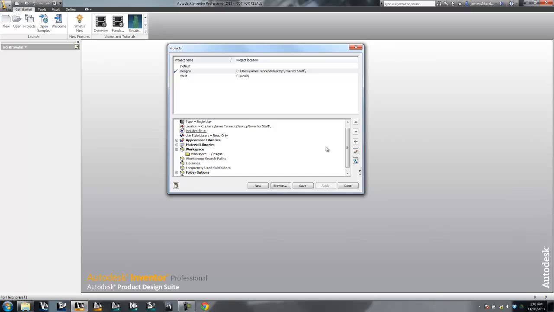So select Designs. You know it's correct when it's just \Designs. The reason why it's just \Designs is because it's saying, okay, wherever the project is, one folder under that called Designs is your workspace.